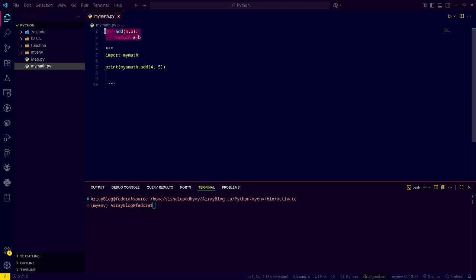Basically, you have written this function in one file, my math, and in a different file, math.py, you want to do addition over there. So you import my math, and then you use my math dot add function, right? Now let's move to the second thing, that is importing modules.